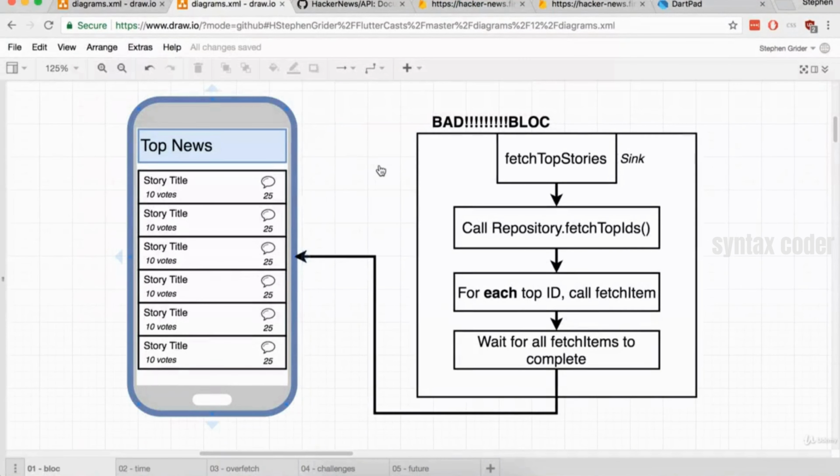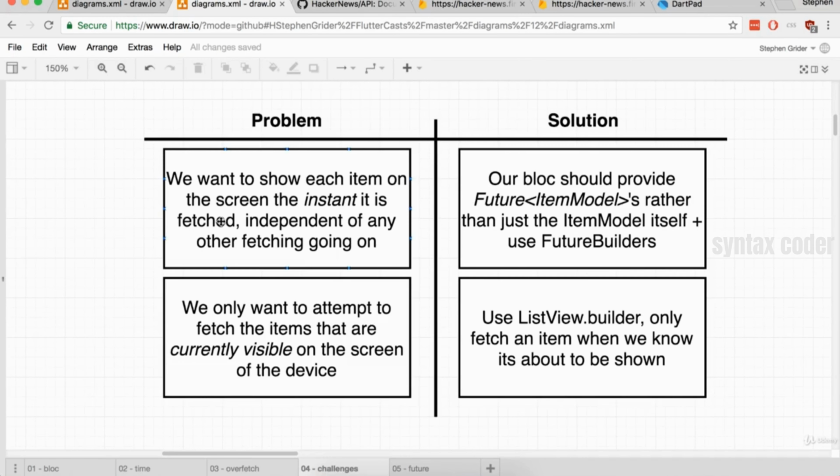In the last section, we had a very long discussion about some big problems that we were going to run into as we start to implement our block. In this section, we're going to follow up on those 2 big items we discussed and propose possible solutions to each one. All right, so here we go. Problem number 1. We want to make sure that we show each item on the screen as soon as it has been successfully supplied by our repository. So we're not going to wait for every item to be fetched before we show any content. Instead, as soon as something is successfully fetched, show that item on the screen.